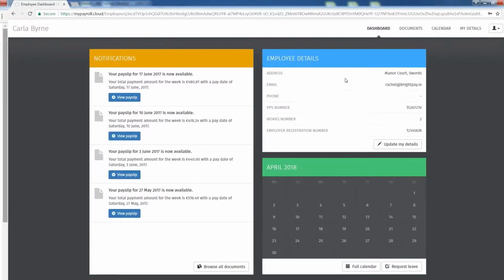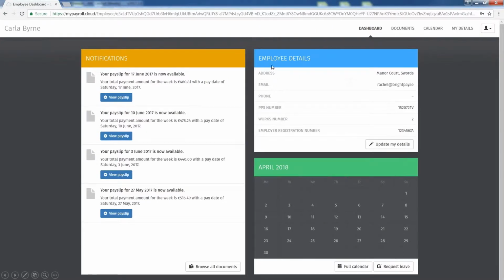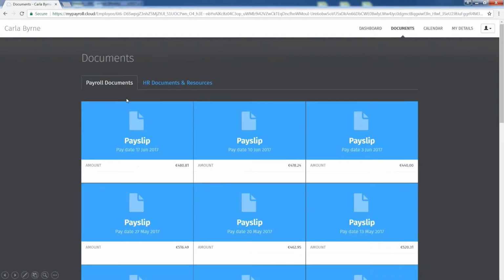Moving on now, and this time we're going to look at an employee user. The online employee self-service facility is password protected and can be accessed on any internet browser or using a smartphone app. Here, employees can view and download current and historic payslips, P60s and P45s.